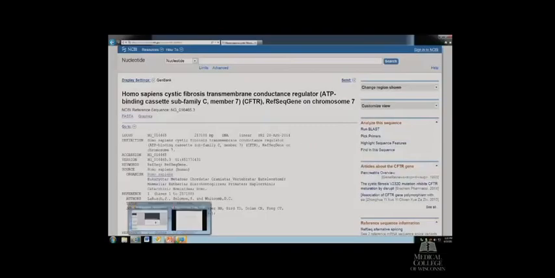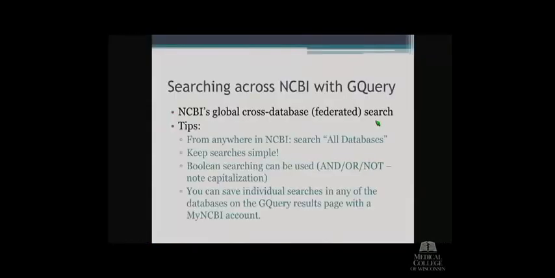Just jumping back to my presentation really quickly. Now I'm just going to go briefly over that kind of global cross-database search that I mentioned at the beginning. So this search just allows you to search across all of these databases at once. And I'm going to go ahead and demo that in just a second. But just a couple quick tips. You can actually do it from anywhere in NCBI. Just from that drop-down menu, you change that to all databases, and I'll point that out.